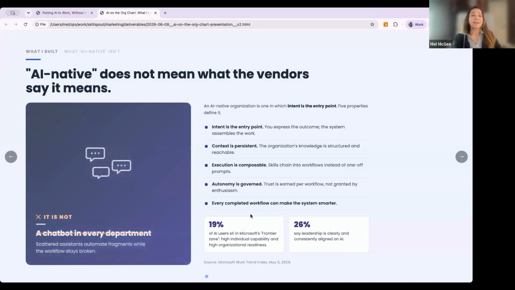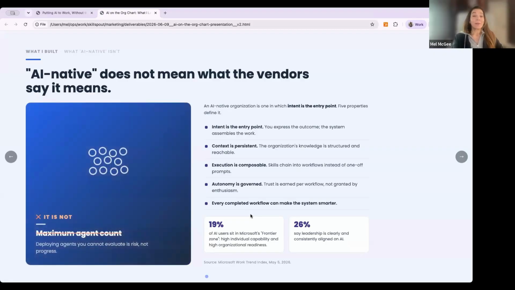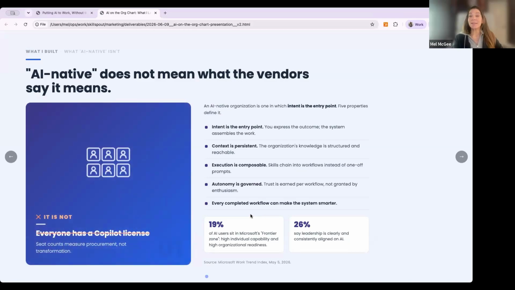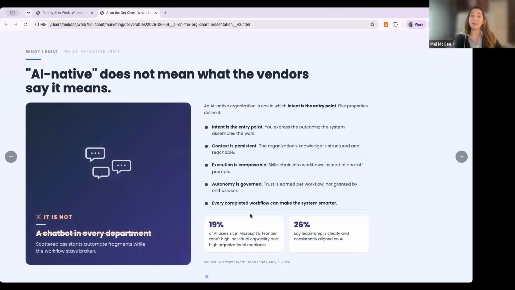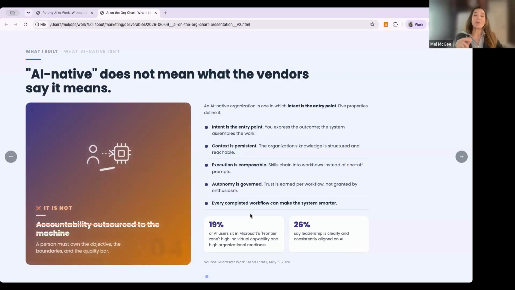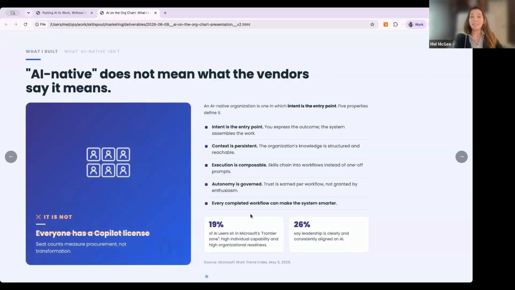AI native gets sold four wrong ways. It's not everyone having a Copilot license. It's not a chatbot in every department. It's not having the most agents, and it's definitely not handing accountability to the machine. What it actually is: intent is the entry point. You express the outcome, and the system assembles the work.